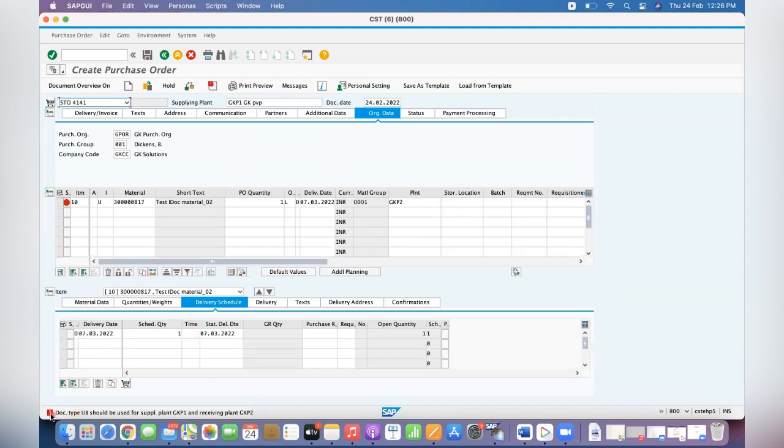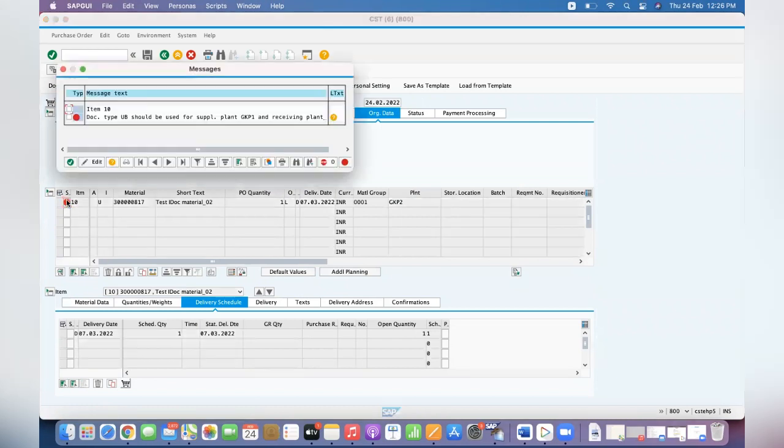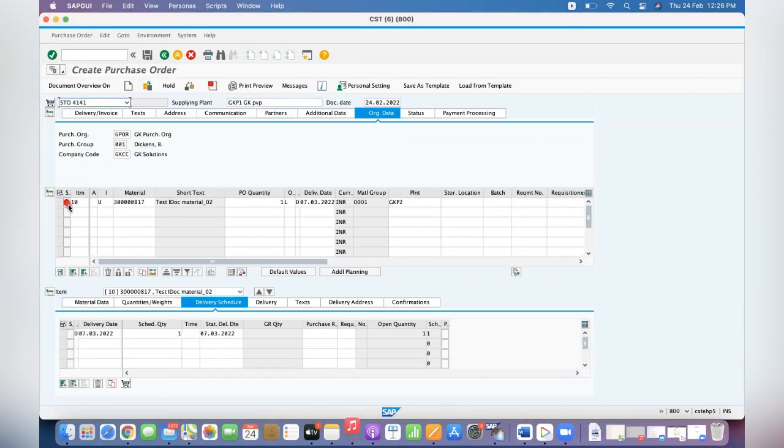See, you can see the error message. The same message has become an error now. Document type should be used for that. Okay, you cannot make it. So it's an error. So in this way, you can make it an error and move to your testing client, test it.